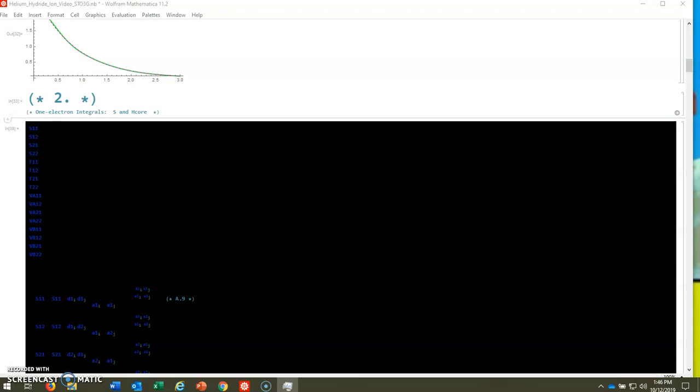Okay, welcome back, everybody. We're going to get started here on step 2 of Szabo and Ostlund's algorithm from page 146. And this is the longest of the 12 steps. We're going to calculate the 1-electron integrals and the 2-electron integrals. But the good news is they only have to be done once.